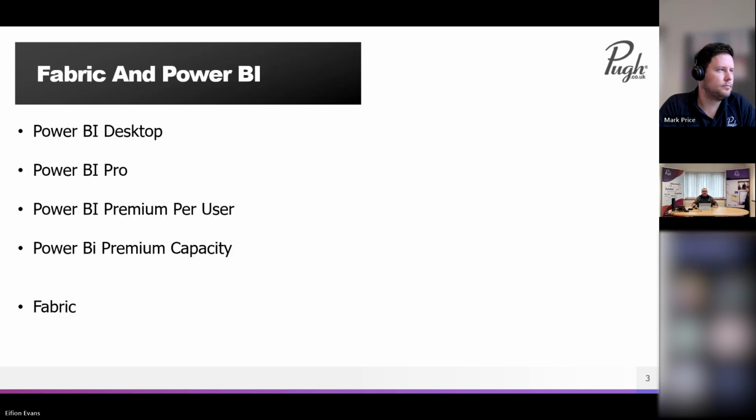So as we saw from the previous slide, Fabric works alongside Power BI. And there is some confusion out there as to whether Fabric is going to replace Power BI. And the simple answer is no. Power BI and Fabric can work together, or you can use Power BI on its own. And if you don't want to visualize your data, then you can use Fabric on its own if you want.